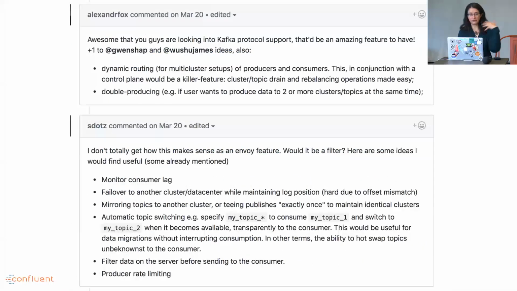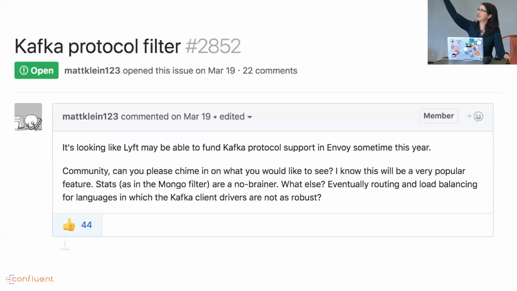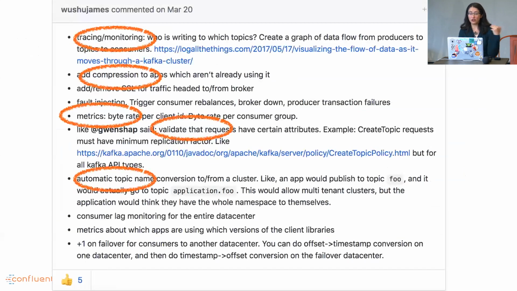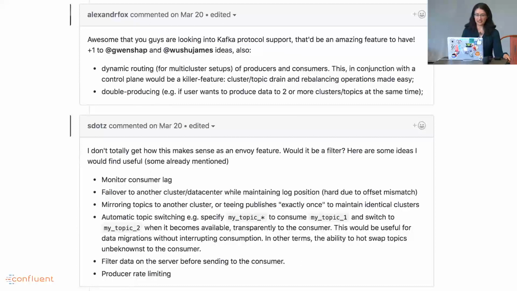And if you go to this GitHub issue, which you have the details here, it's on the Envoy, sorry, pointing to something that you cannot see. The 2852 issue on the Envoy GitHub. And you can just take a look and see all those different requests. It's just endless. You can do dynamic routing. You can do double producing.